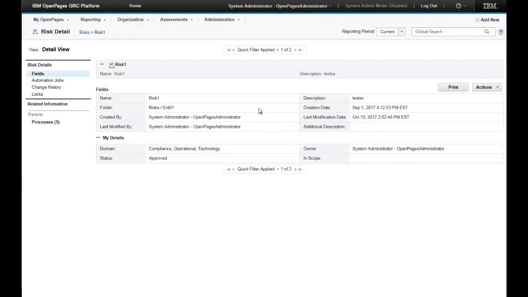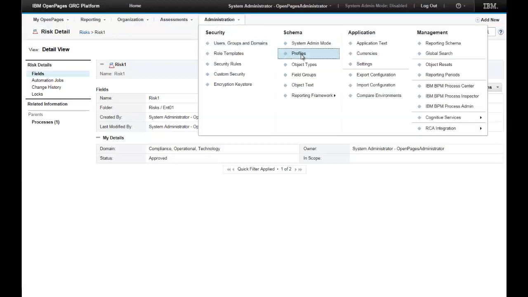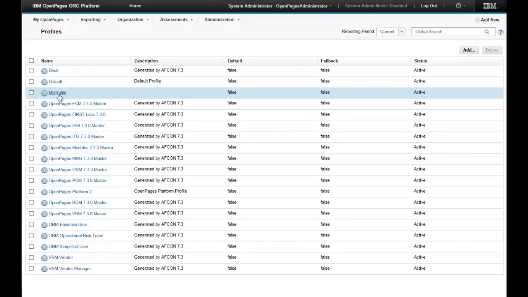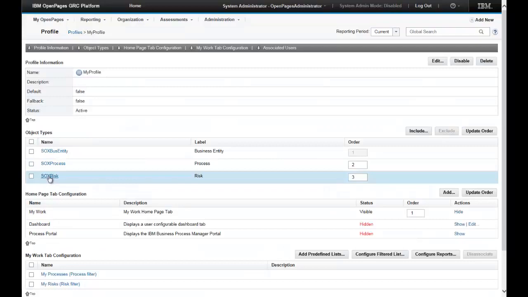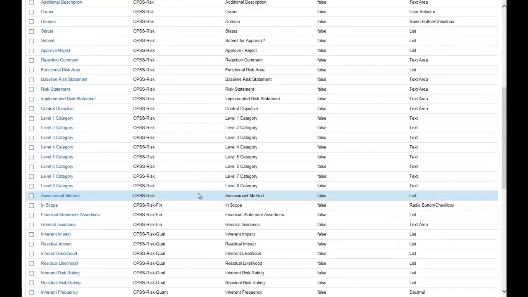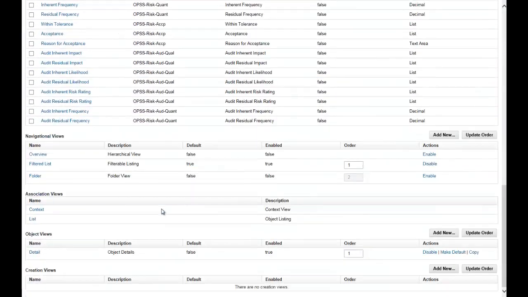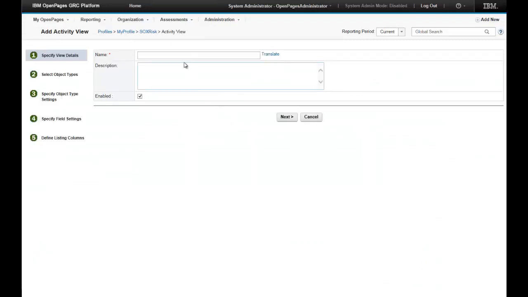Okay, let's go back and create a new view called an activity view. This is another view that users can use to make changes to the object record. Go back to the Profile Edit page under SOX Risk again, and this time under Object Views, click on Add New. You can provide a name and description.